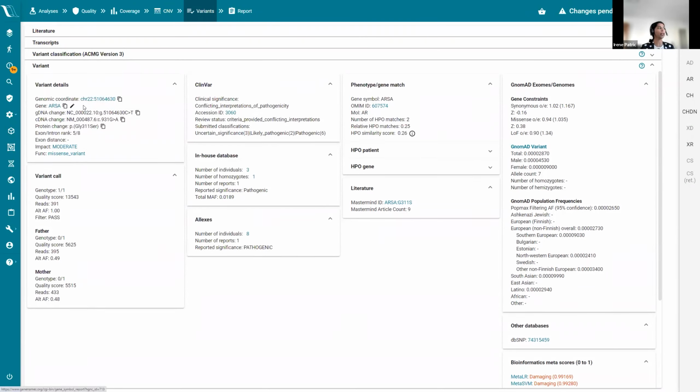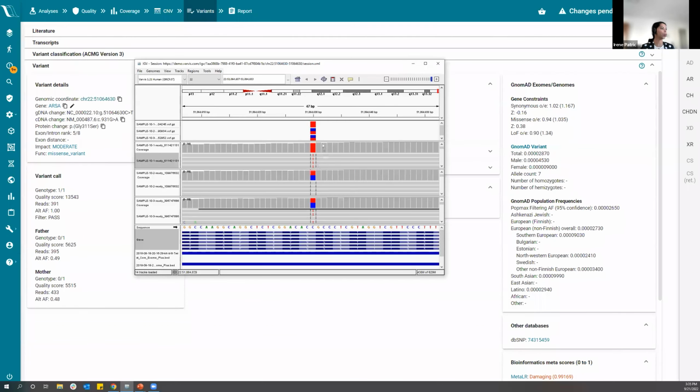Now, if we would like to see how this variant looks in IGV, all we need to do is click on the coordinate, and then we already have this particular variant opening in IGV so that we can review how the reads look.